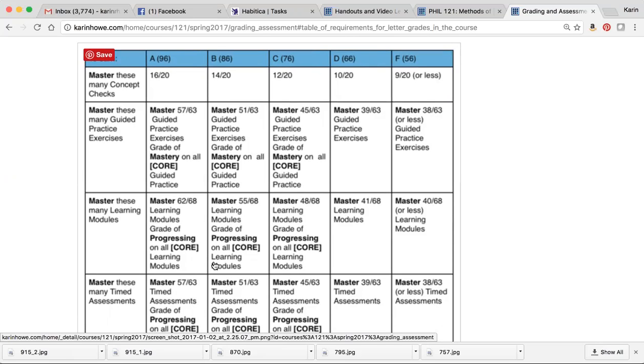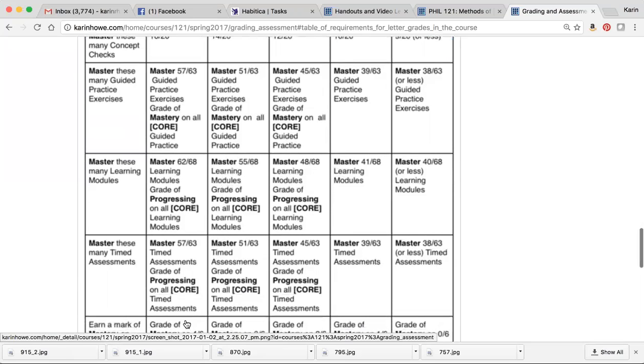So maybe not perfect, because you'll notice that you only have to have progressing on all of the core learning modules in terms of the learning modules or the timed assessments. It's mastery for guided practice because the only two grades on guided practice are mastery or novice. So it's pretty easy to get a mastery on the guided practices. So saying progressing wouldn't have any meaning because that's not a grade you can get on the guided practice.